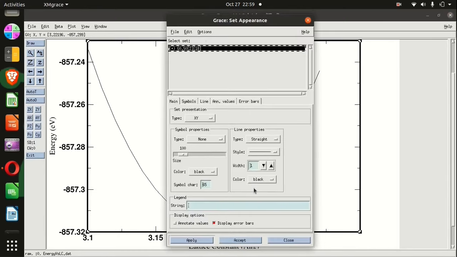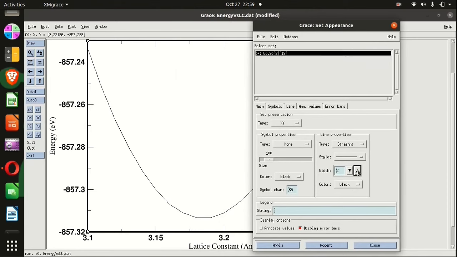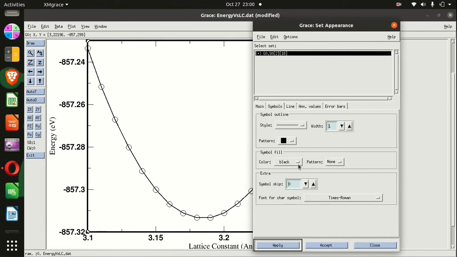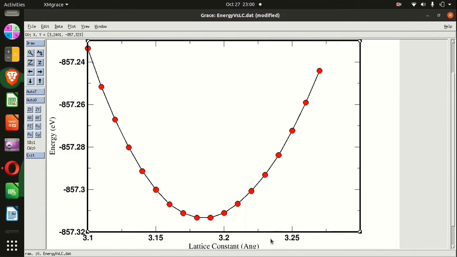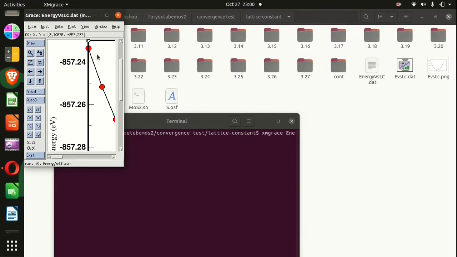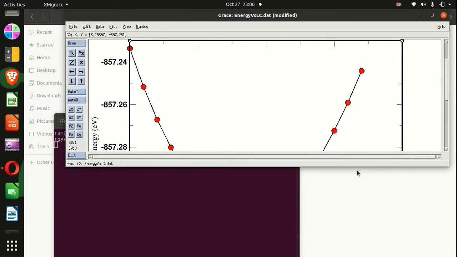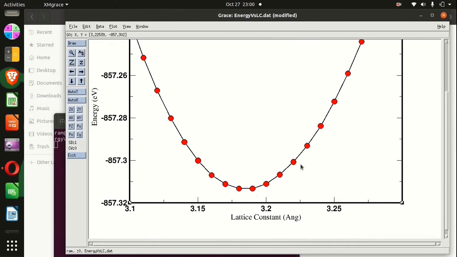After doing this, try to fix this also, let's make 2 and make the circle for each and apply. If it is good, you can also change the color, not black, red. Apply this one red in this way. And which one is the closest one? From this graph, you will find the lattice constant of your designed materials. What is the lattice constant? Here you can see this point, 3.19 or 3.18 or 3.16, I don't know what it is over here. And this one is the minimum energy.